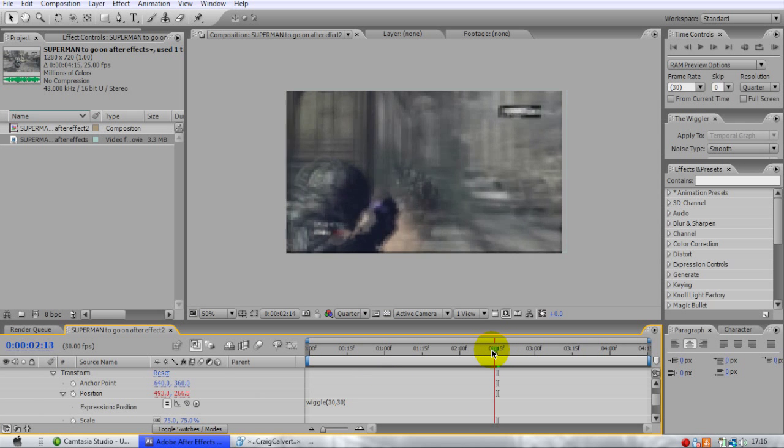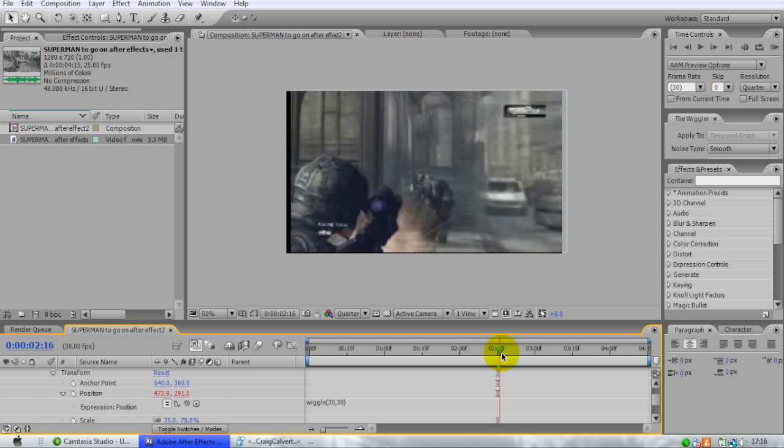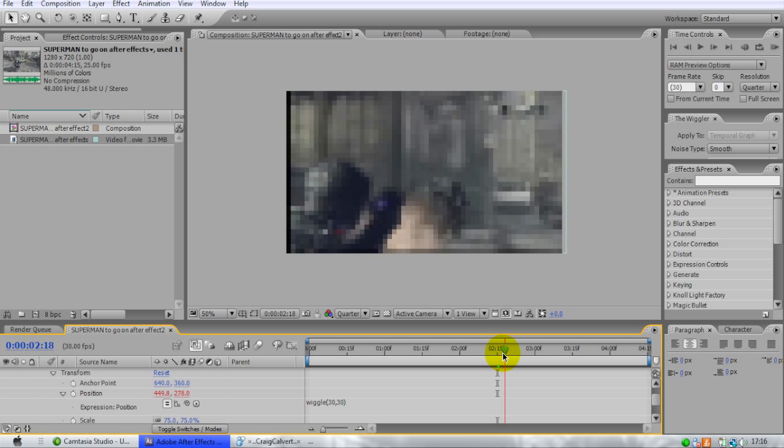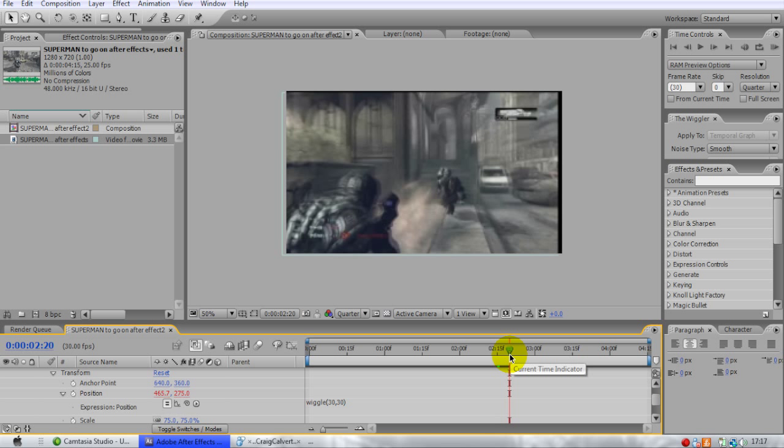So let me just quickly scrub through this. Hopefully this will work. As you can see, it's all normal. Then as soon as he gets the headshot, bam, mad screen shakes. So yeah, that's just a very basic tutorial on screen shakes in After Effects.